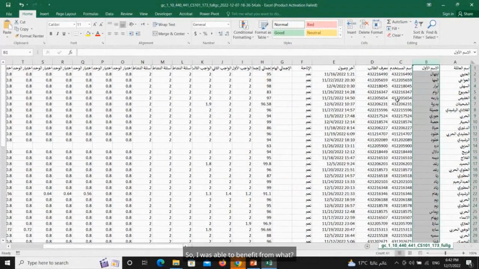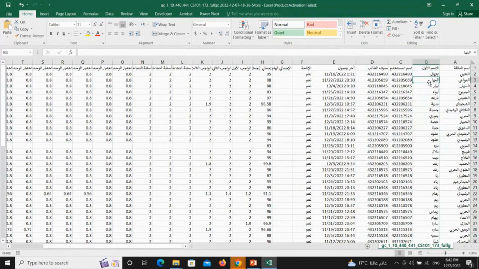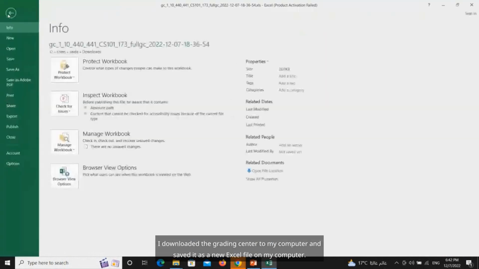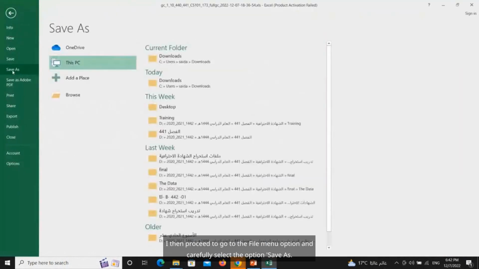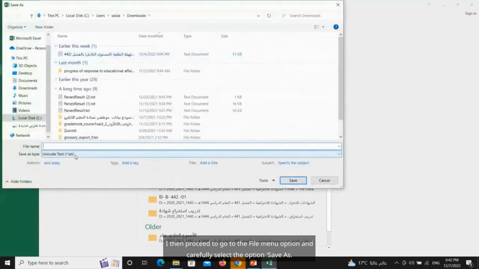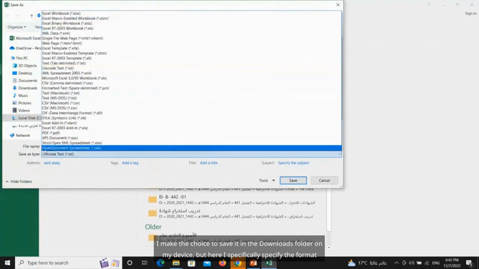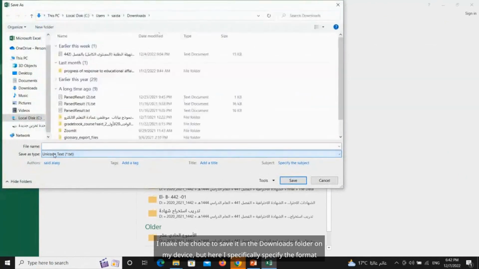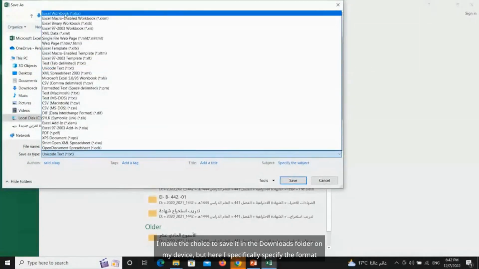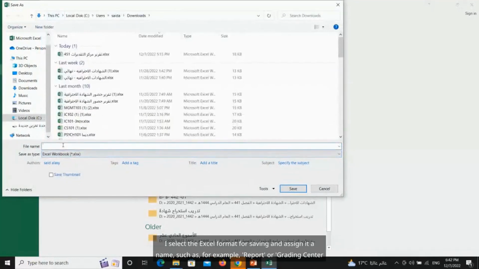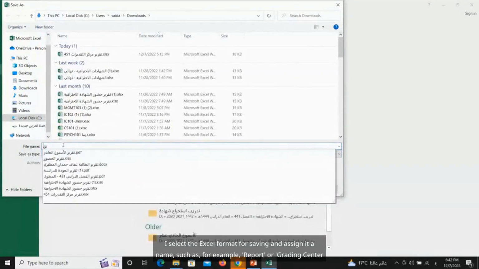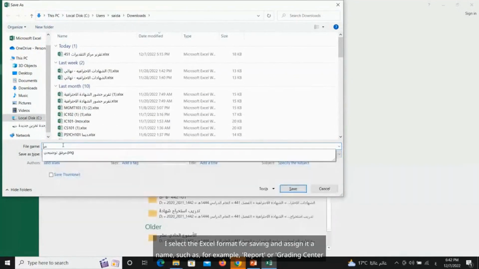So, I was able to benefit from what? I downloaded the Grade Center to my computer and saved it as a new Excel file. I then go to the File menu and carefully select the option Save As. I choose to save it in the Downloads folder on my device. But here I specifically specify the format for the file. I select the Excel format for saving and assign it a name, such as, for example, Report or Grading Center.